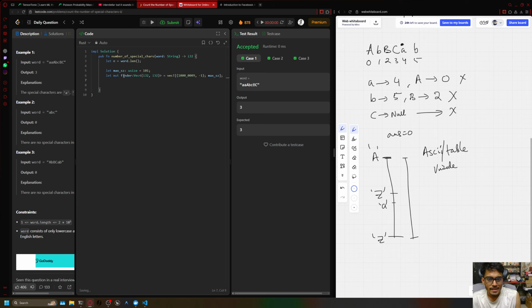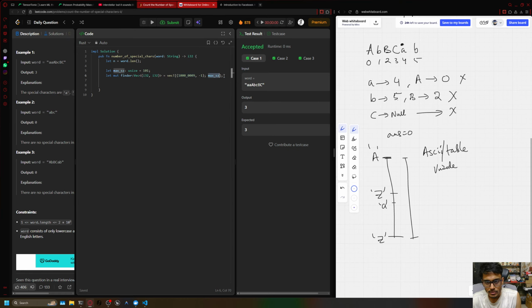So I created an array where I'm storing a very big value for first occurrences and a very small value for last occurrences, for this much amount of space, 101. Then next, I'll iterate: for i in range 0 to n. First I will take the index, bytes of i minus b of 0.